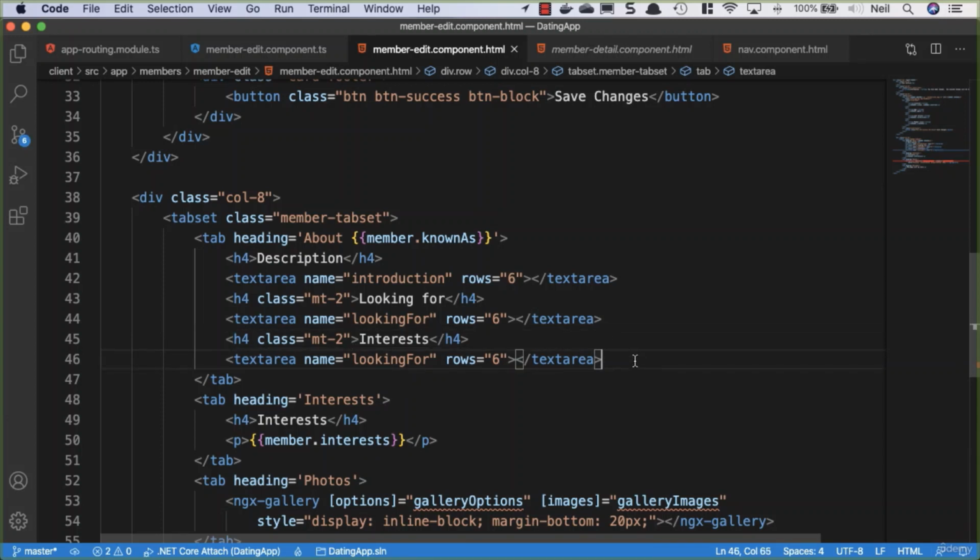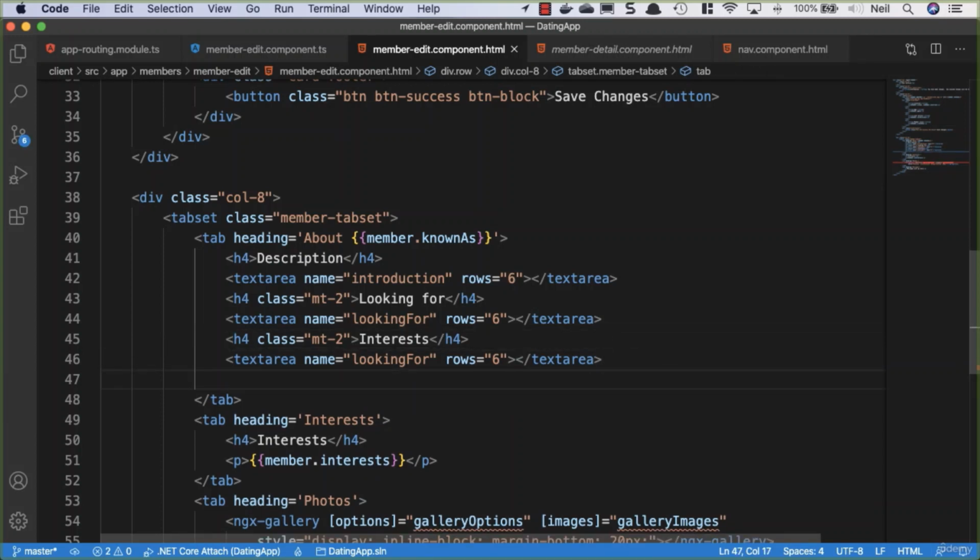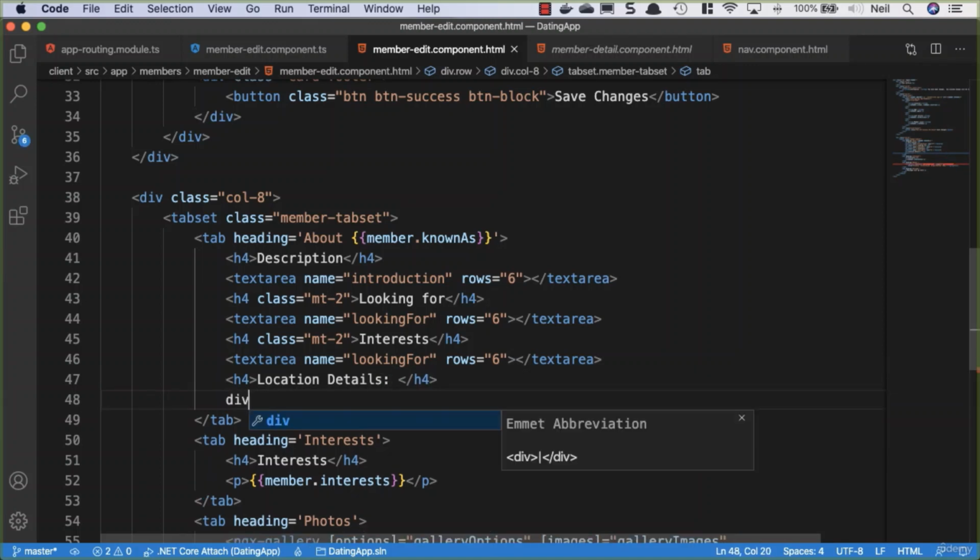And what we'll do after the interests is we'll take a look at the location details. So we'll say h4 for this, and we'll just say location details. And then we'll add an inline form.